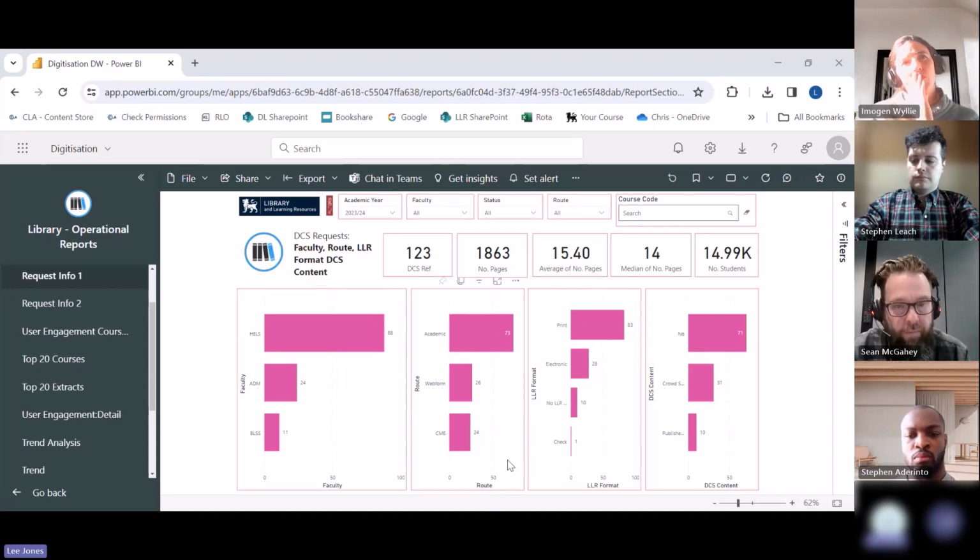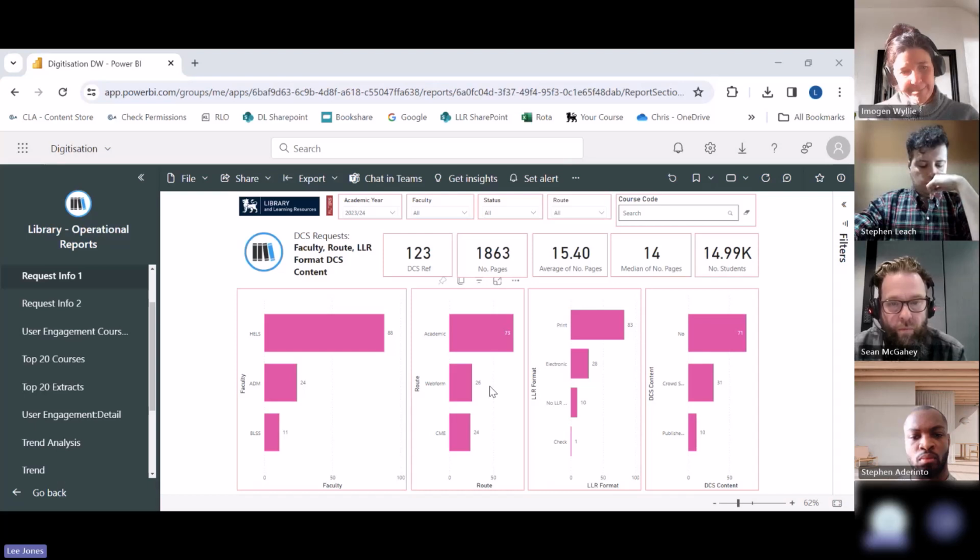And if we look at the next chart along, we can see again, of those 123 requests that have come through to us, 73 have come to us directly from the academic, 26 have come from a web form we've got on our library site, and 24 have come from our collection management and engagement colleagues. So again, it's starting to give us a picture of how our service is used.